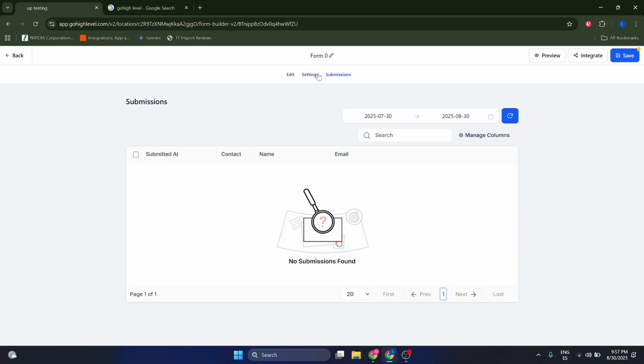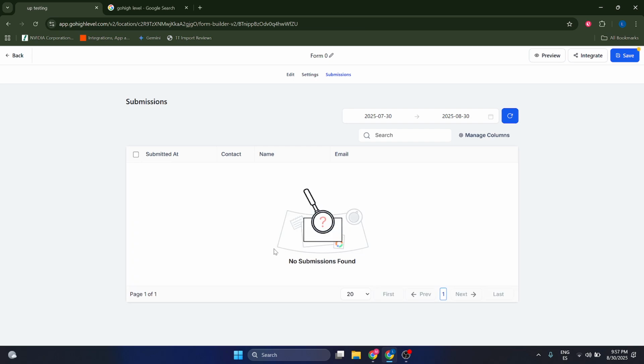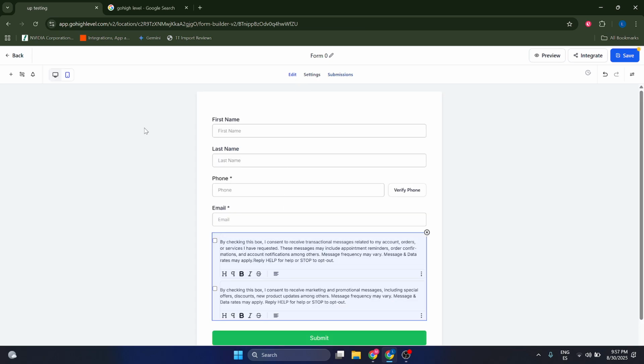In the submission settings, you're going to have all of the different submissions made by your users. As you can see, I don't have any right now, okay? But you will have to go in here to see them, to see the different details, okay? So yeah, this is pretty much it.